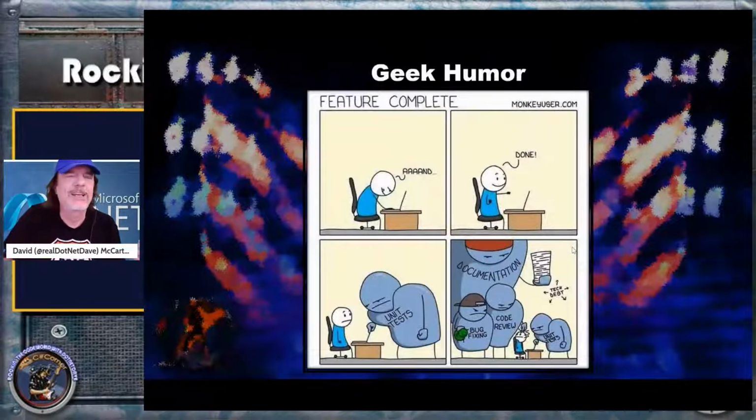I found some geek humor I kind of liked. You're coding a feature, you're done, and then someone comes over. Where's the unit test? We're talking about that today. Where's the documentation? Where's the bug fixing? Where's the code review? Where's the JIRA tickets? Where the blah, blah, blah?